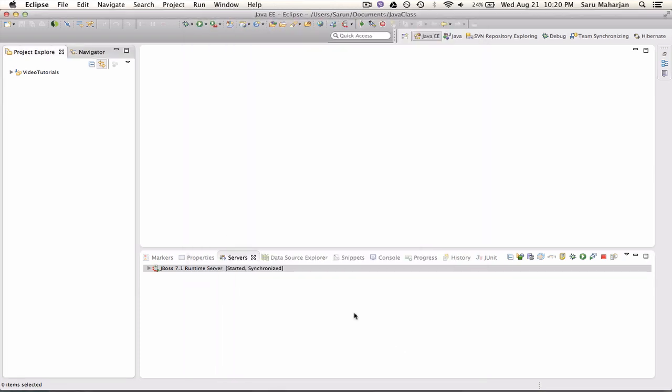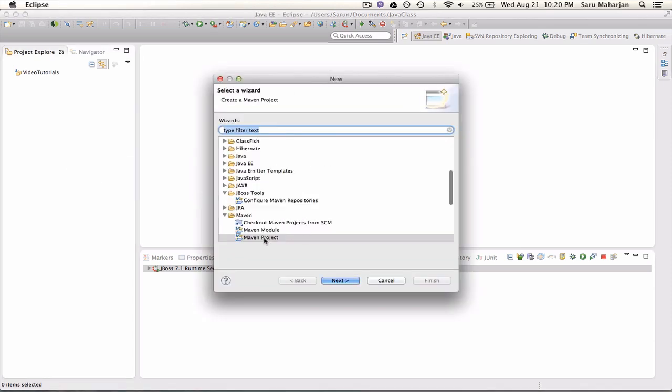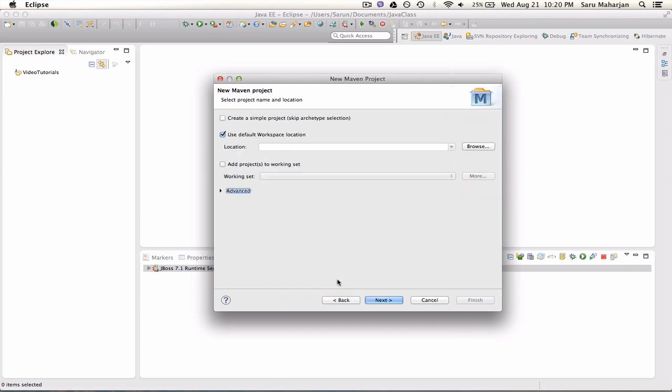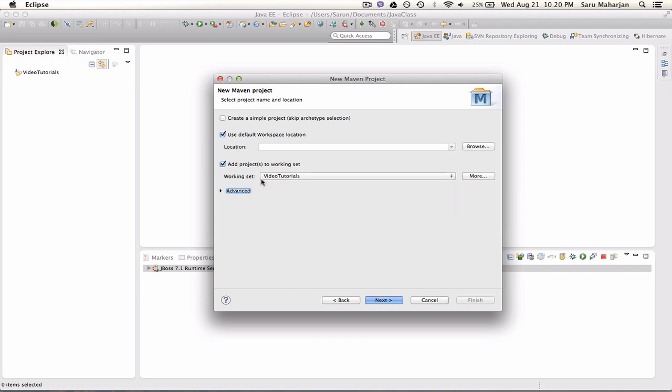So once you're done with this, create new. So instead of doing a regular project, we will make a Maven project. So inside Maven, we will have Maven project. Next, use default workspace location. It's fine, and I will just add this to my working set. Okay, you guys can skip this part.